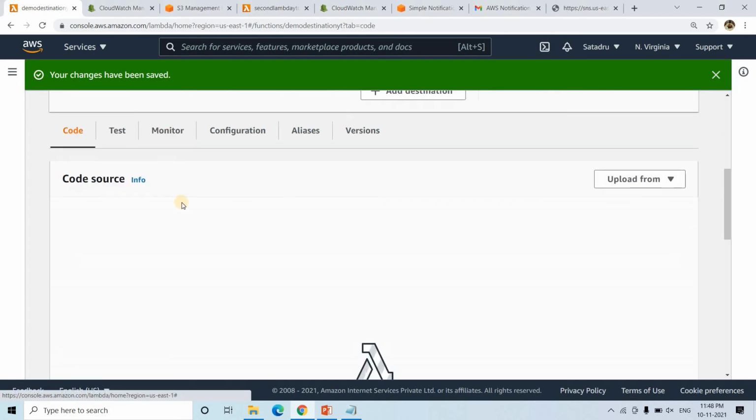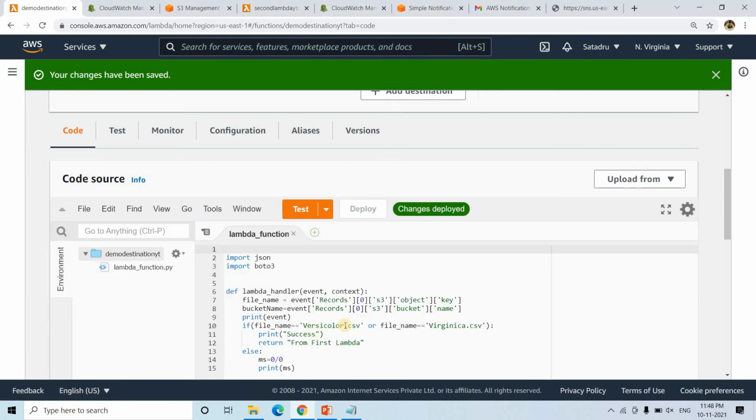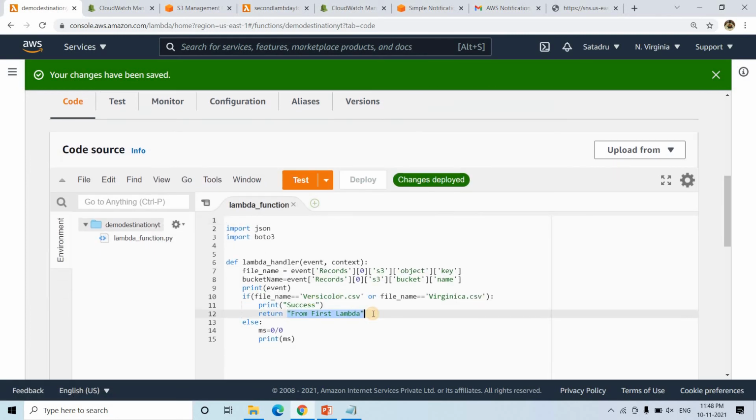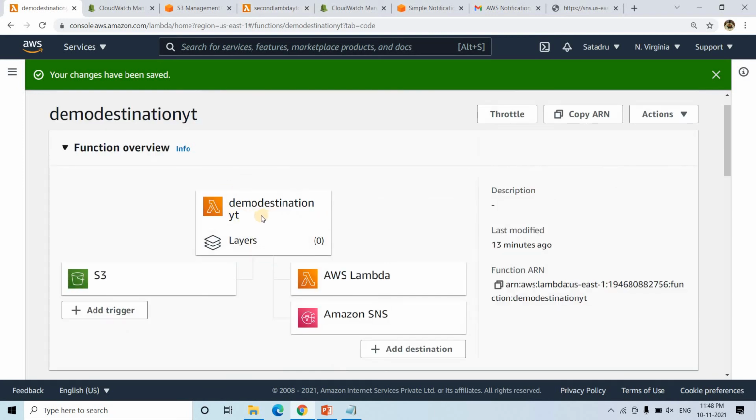If I show you the code, here you will see that we are returning from the first Lambda, right? So basically all the information, why our first Lambda got triggered, we are getting in the request payload. What our first Lambda is returning, that response payload we are getting in the destination Lambda, which is executed on successful execution of the first Lambda, right?